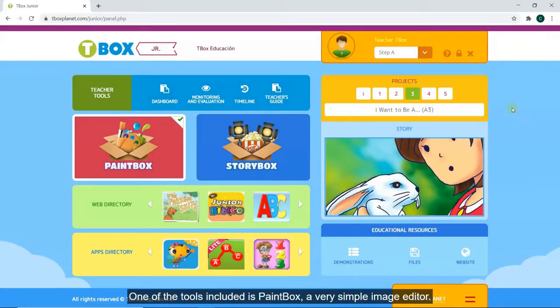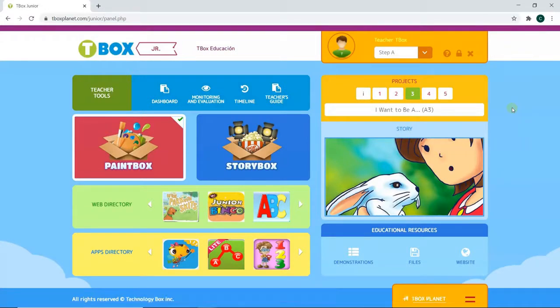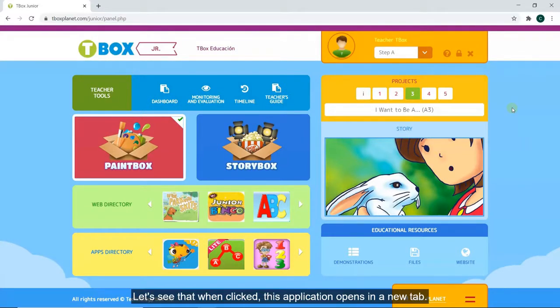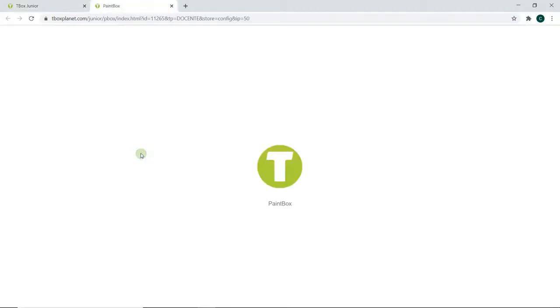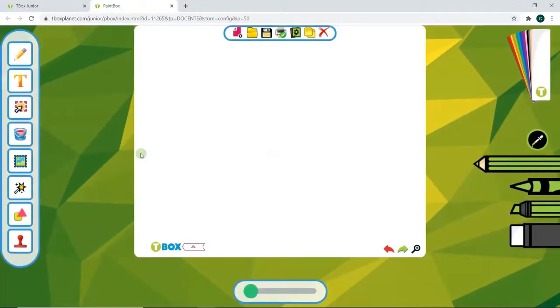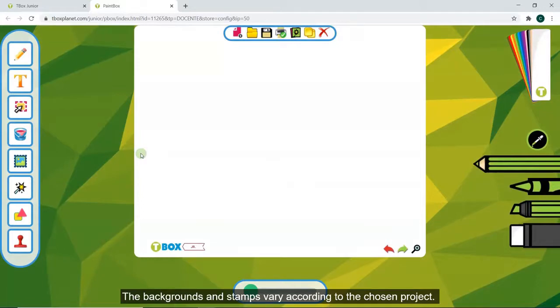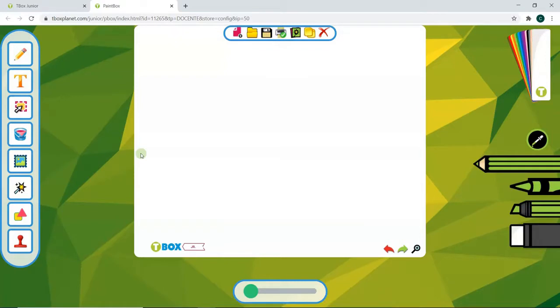One of the tools included is TBox, a very simple image editor. Let's see that when clicked, this application opens in a new tab. The backgrounds and stamps vary according to the chosen project. Let's see an example of how it works.